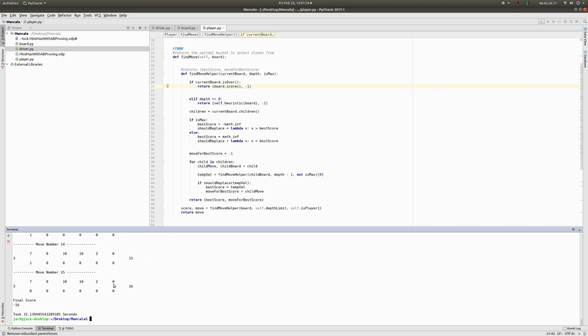Okay, so you can see here we got all the way through. It ended up being player 2 winning this game because they ended up having 16 more stones in their bucket than the opposing player, because all of these stones right here would have been moved into player 2's bucket, or player 2's store, once the game was over.